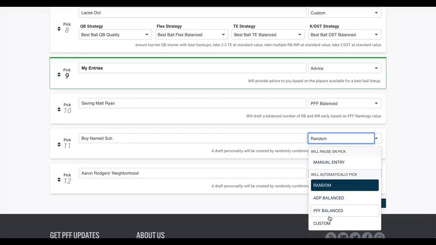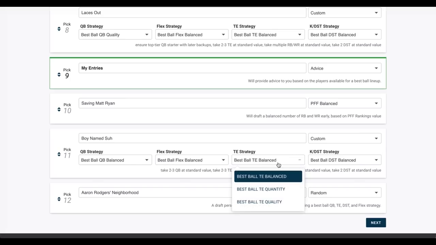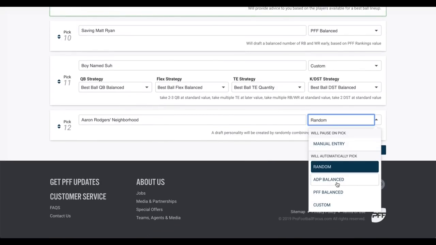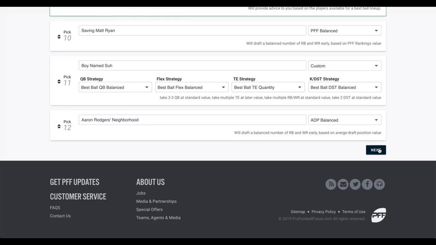We can base it on multiple factors here, which therefore allows you to use the tool a lot of different times and get different results. That's how you can really, as I said, explore that roster construction. So with all of these set up, we're going to click next.